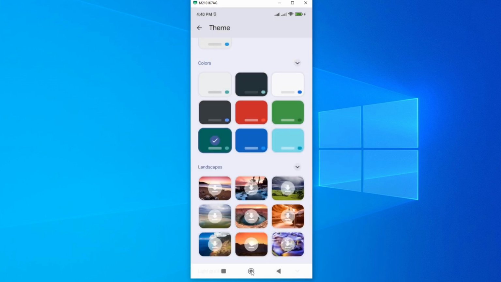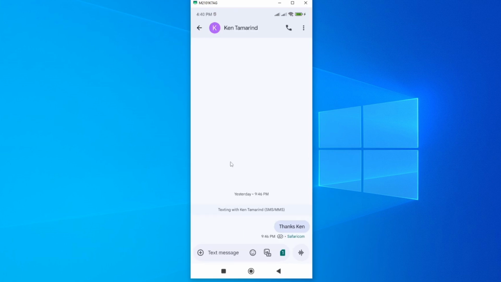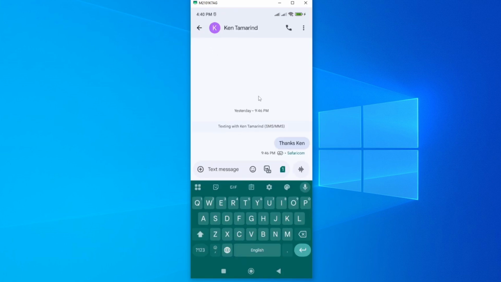And now if I go back and open any message like this, you can see our keyboard theme has changed. So that's how you change your keyboard theme on your Android smartphone.